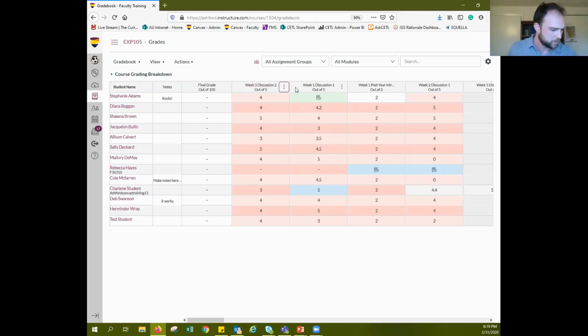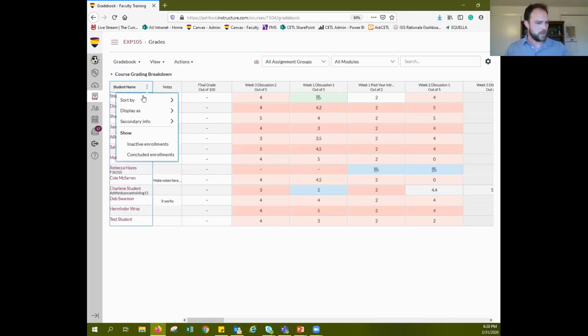So we talked about the grade posting policy. From here, there are a few more options and customizations that we can go through. This is a thing that Canvas does quite a bit: they offer these little three dotted areas where you can open up more options and things like that. So I'm going to go ahead and open that up.